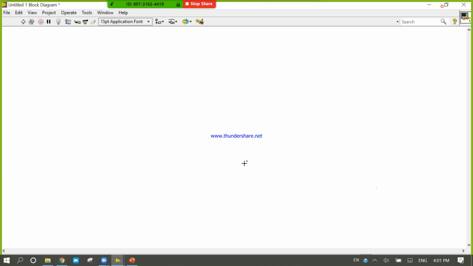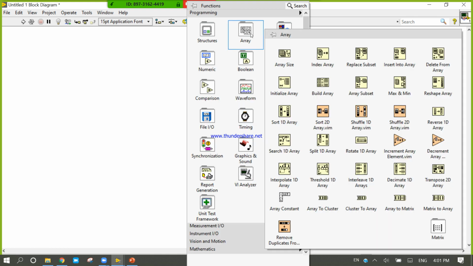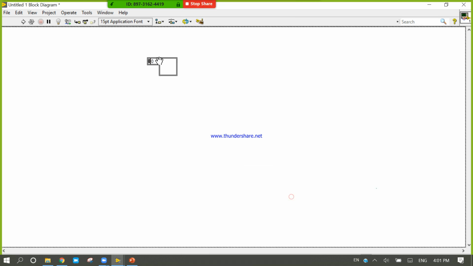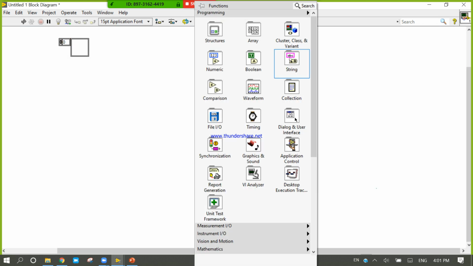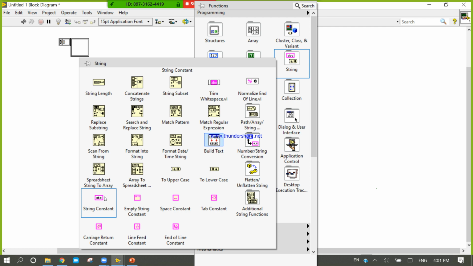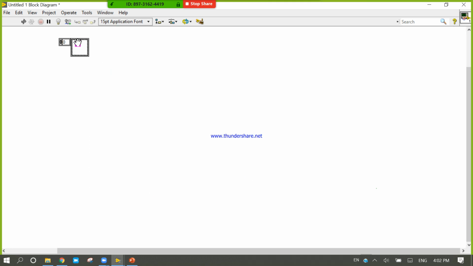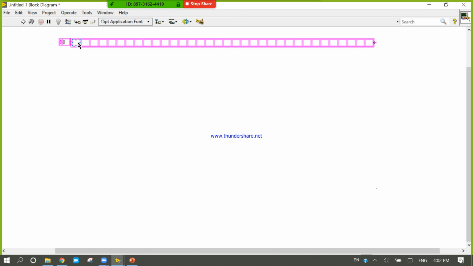First of all, we will design one data set. So come here, take an array constant, place it here. In this array constant, right click, come to string, take a string constant, place it inside the array, and slightly increase the size.